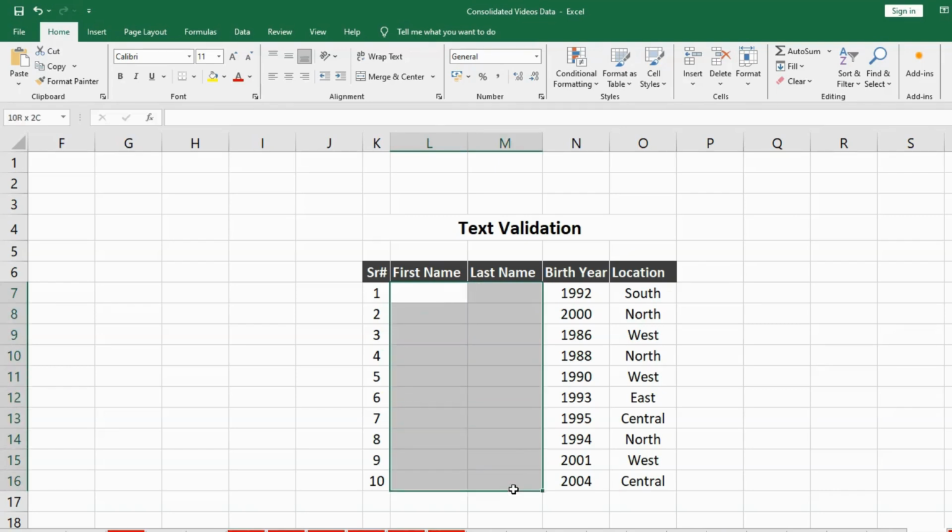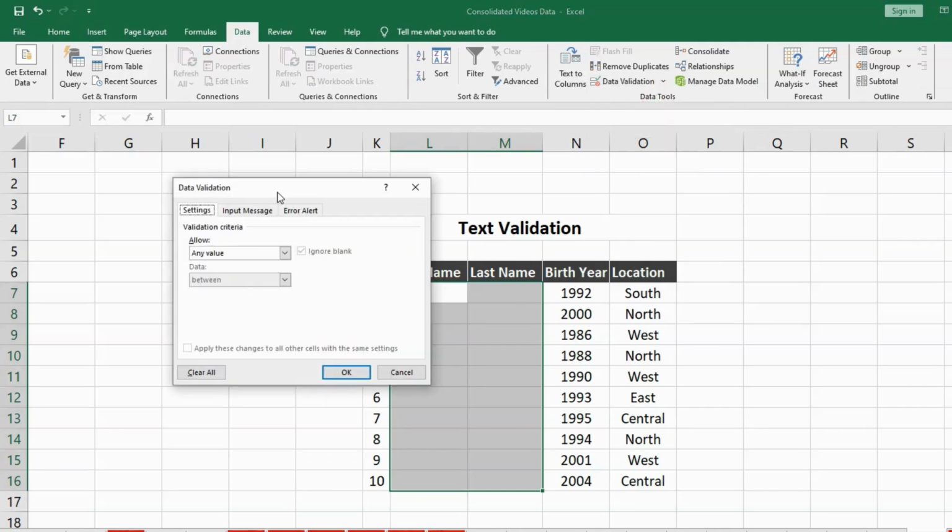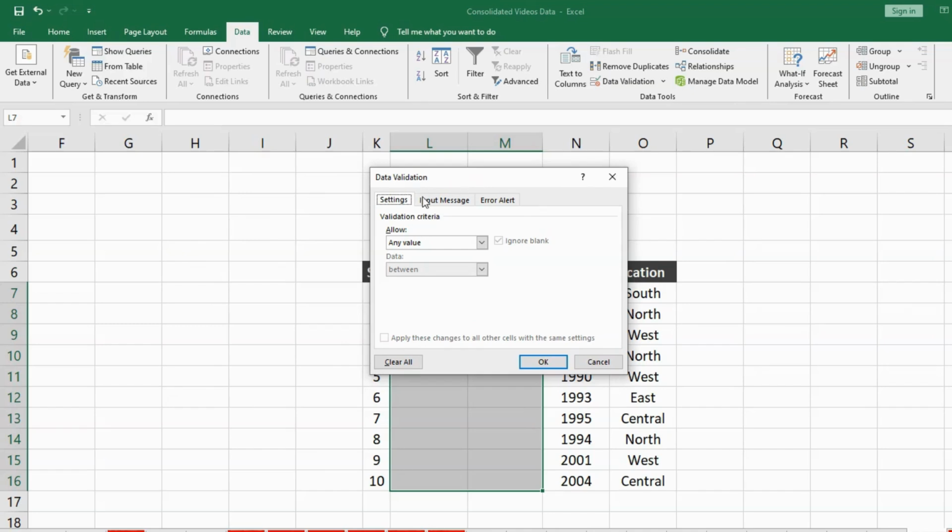Select all those cells where you want to apply text validation and then go to the Data tab. And then from Data Validation, you can see here, click the arrow on the side, and then you can see the first option, Data Validation. And then you can see there is a drop down list. You can select Text Length from here, the second last option.